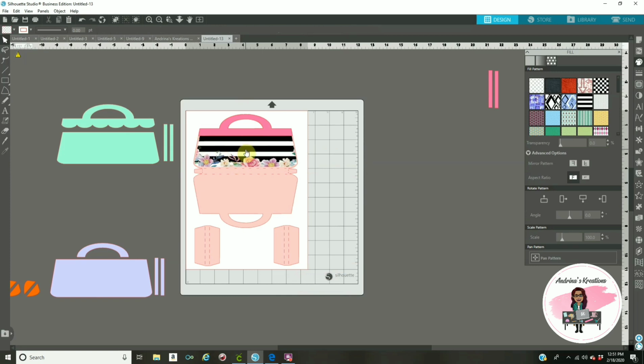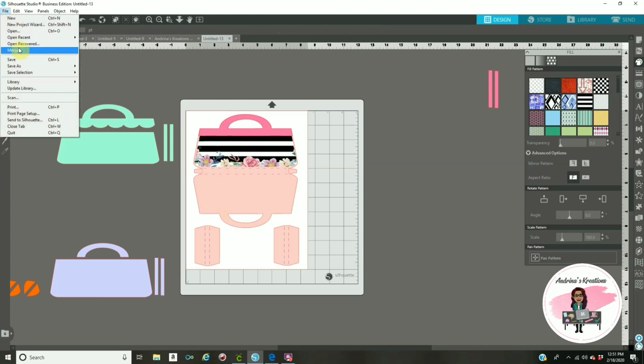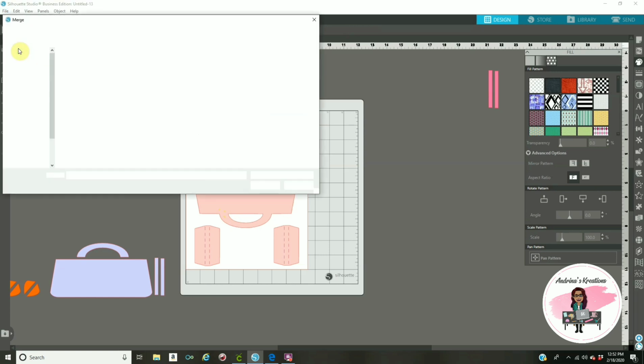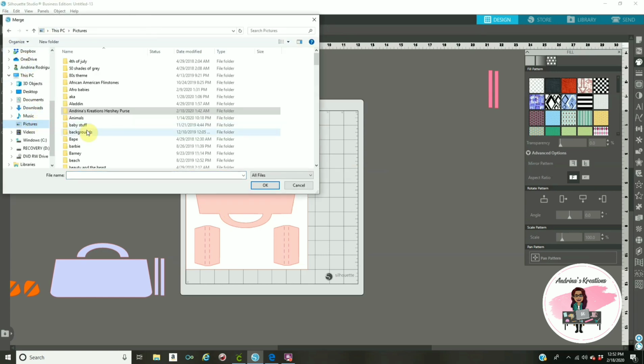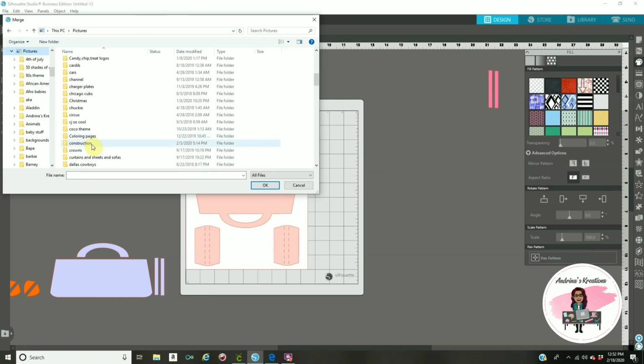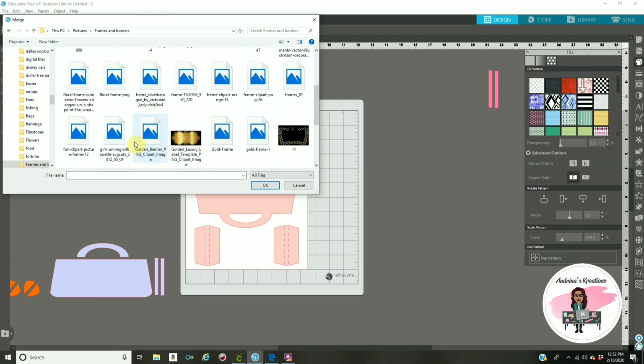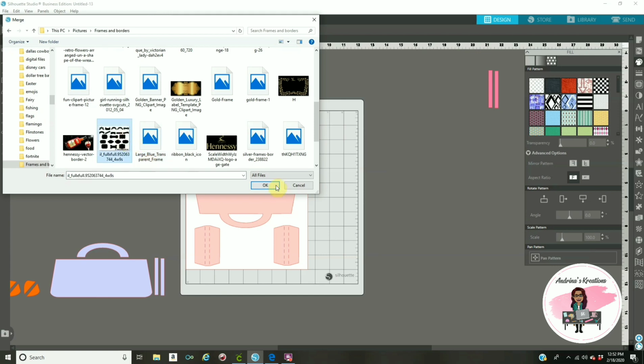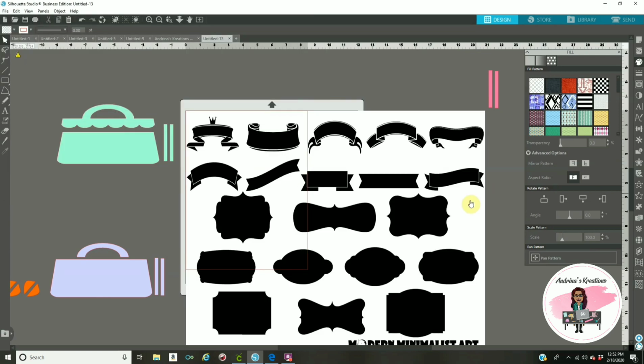Now I want to type some stuff here, and I also want to add a little frame. So I did go to Google and looked up frame clip art and frame PNGs and stuff like that, and I saved it to my computer. So I'm going to go to File. I'm going to go to Merge. And I'm going to look for wherever I have that saved, and I'm going to select it and click OK. Now, this is how the image that I saved looks.